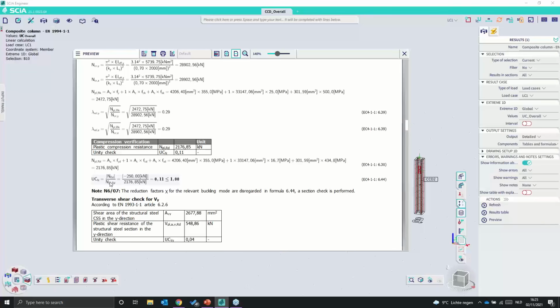All right. So you see that this chi reduction for buckling is not present because we are accounting for the buckling with the modified bending moment in this case.